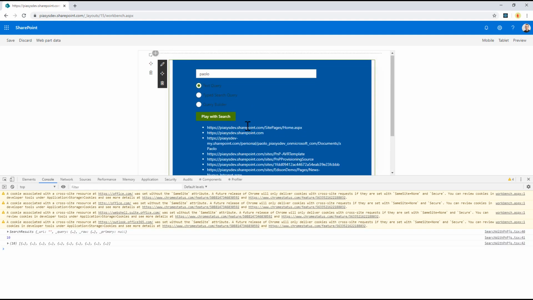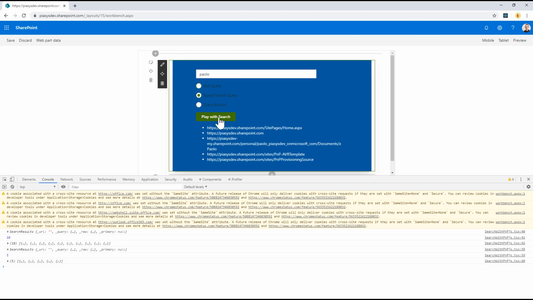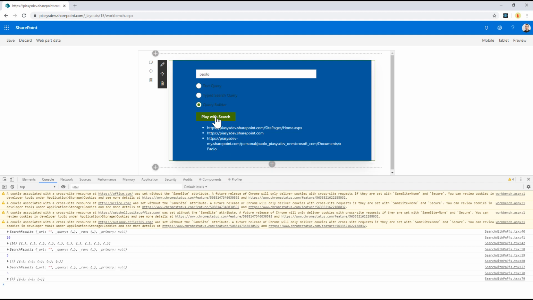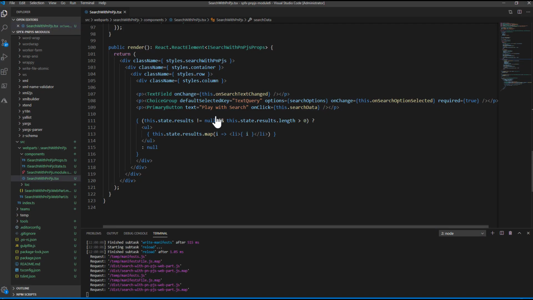I can see a bunch of results popping out from the search, which can be done using a text query, or a typed search query. I can even use a query builder, and I will show you right now how you can do that in PnPjs and within SharePoint Framework. This is the source code of my web part. As usual, I imported the npm package of PnPjs.